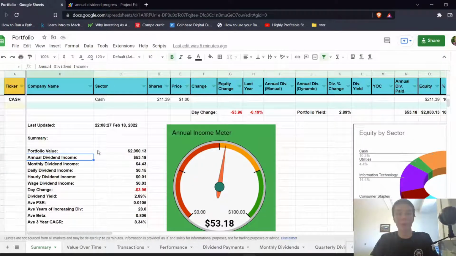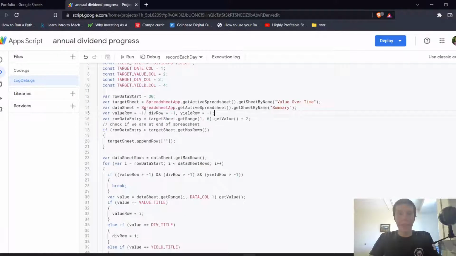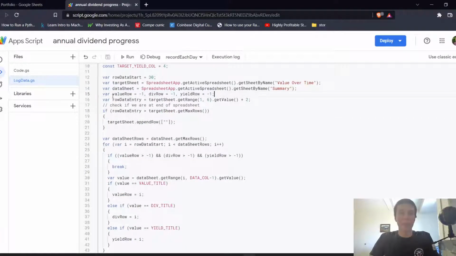So those are just the rows. So I'm going to store the rows once I figure out which rows I want to look at, essentially. So the first thing I'm actually going to do is find what row I want to enter the data in, in the new spreadsheet.